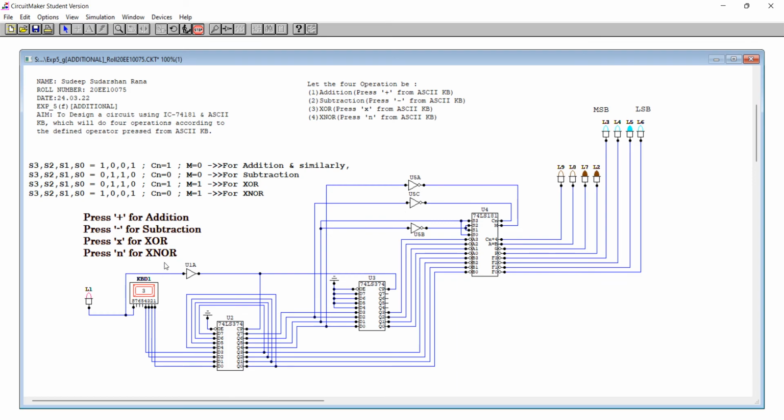So now let's do the XOR operation. I am inputting here, suppose, 7. For XOR, I have to press X on the keyboard. Then I'll do it XOR with 0. So 0 1 1 1 XOR with 0 0 0 0 will give 0 1 1 1. For the same set of conditions, let's do the XNOR so that we can easily verify, because the XNOR will be 1 0 0 0.